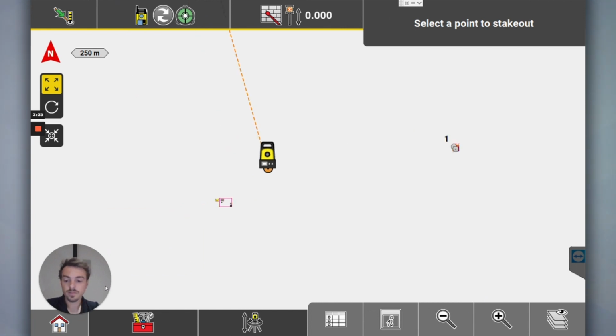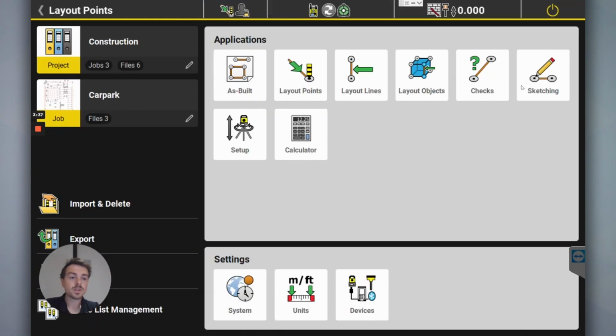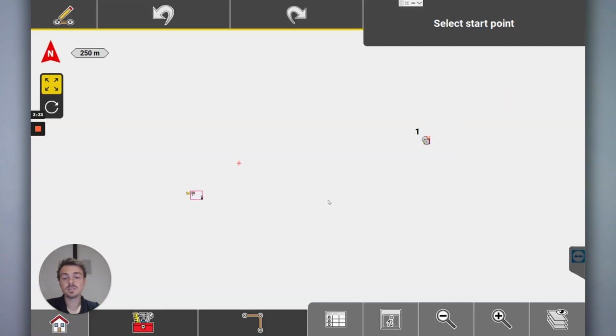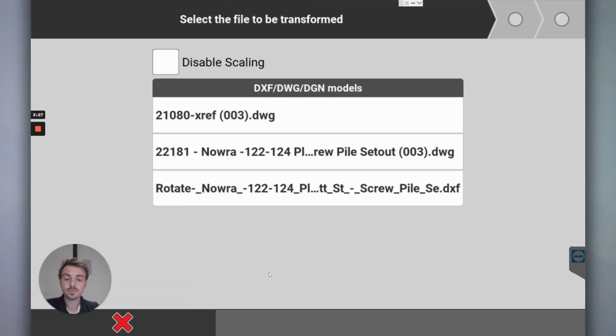So how do you do that? What you do is you go to Home, you go to Sketching app. This is where you do all of your data processing, drawing more points in, creating new data. So now you're going to go here, go Data Merger.